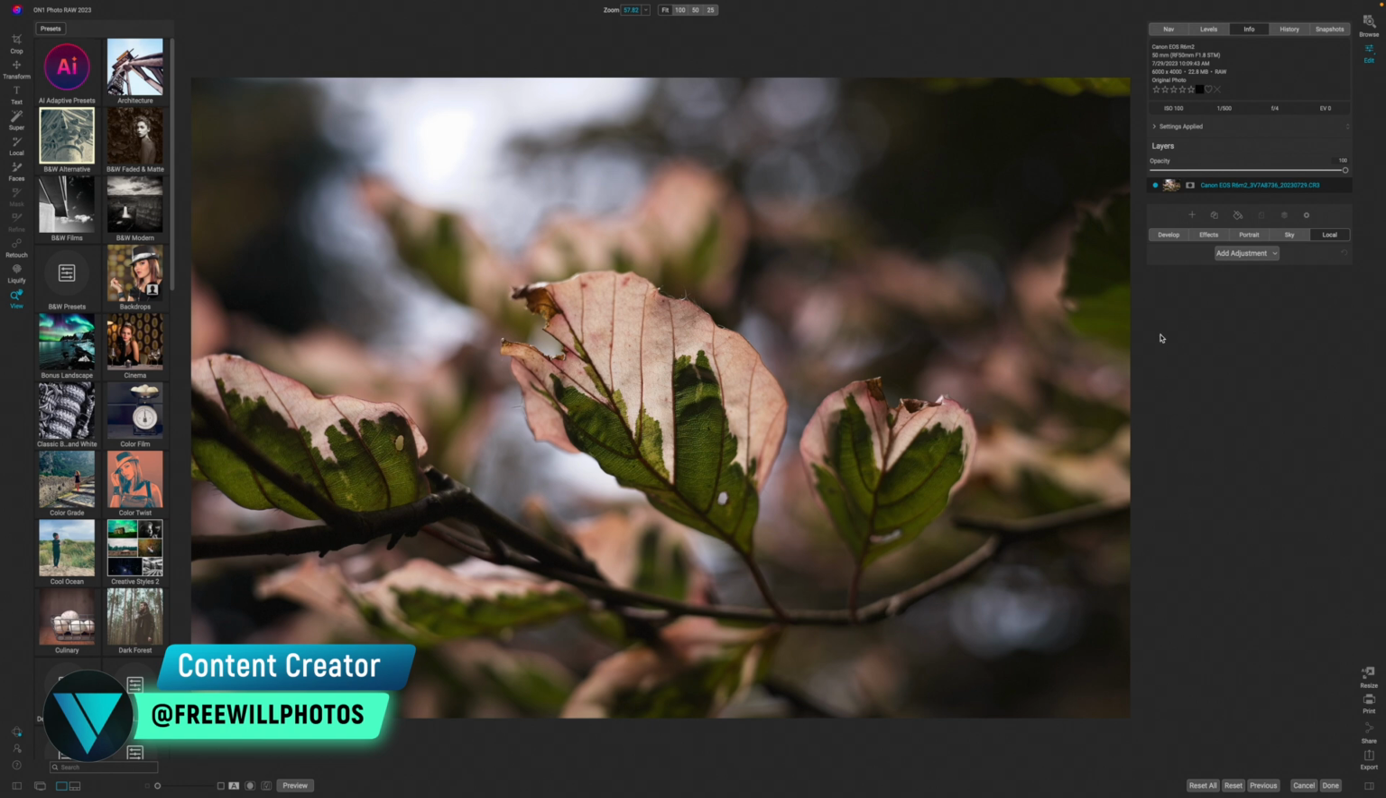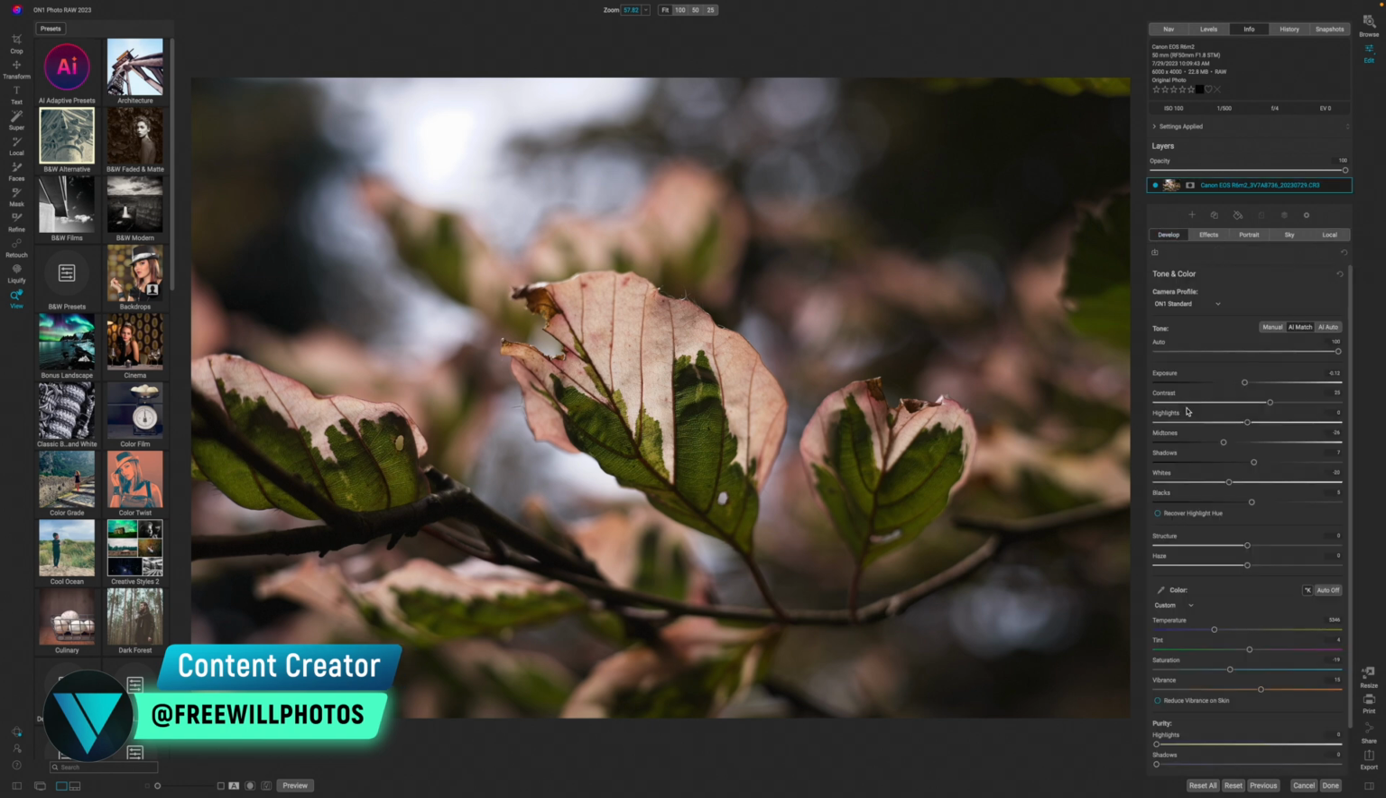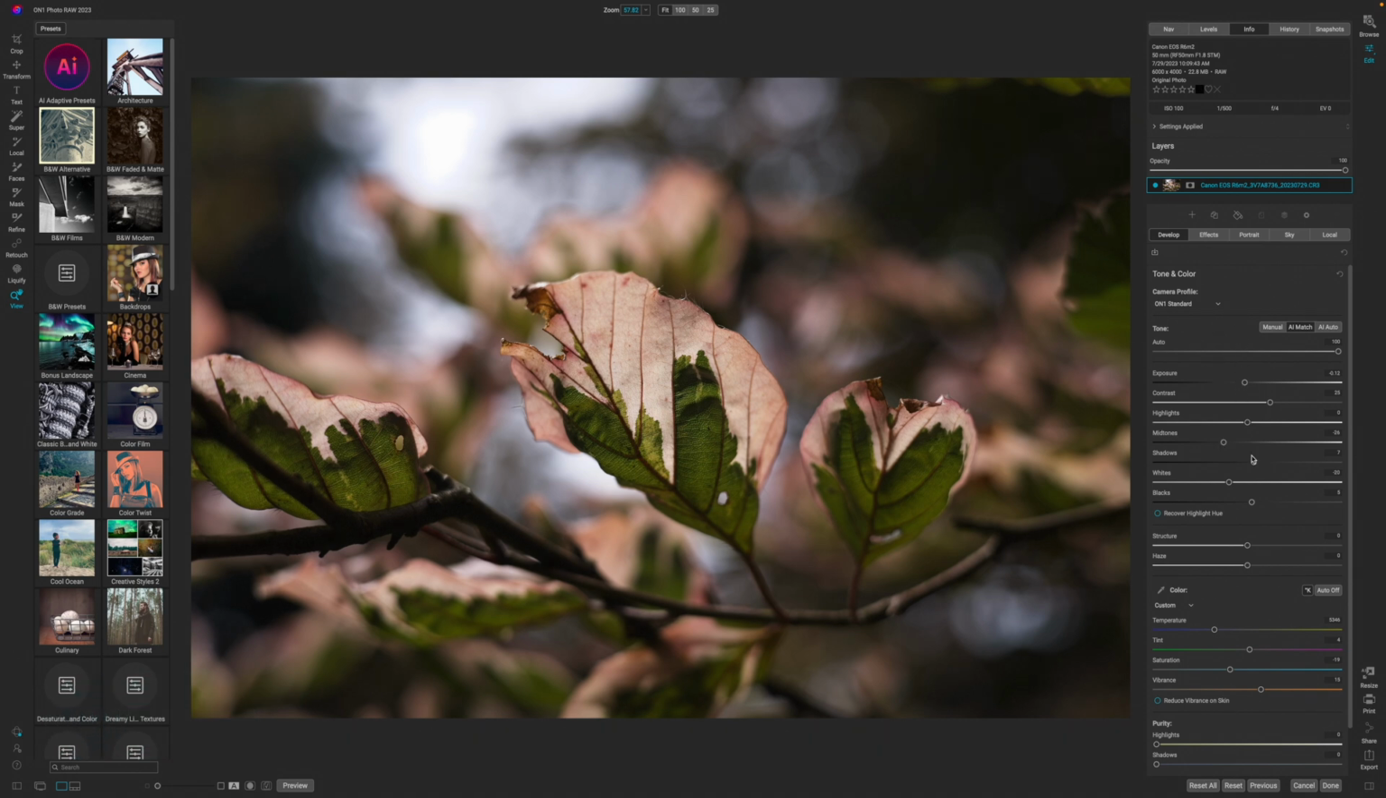Now, here is a photo that I took a little bit earlier today, and I've already done some basic edits, but I moved it to the AI match. Now, this is what the image looks like straight out of camera, or the raw version. And then when I hit AI match, this is what I get. Now, this is okay, but it's not as true to life as what it did look like when I photographed it.